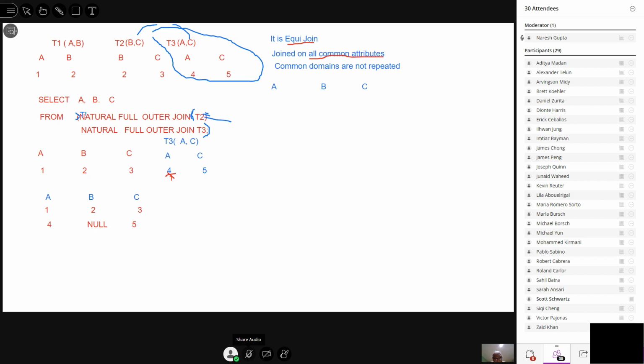Two, right? And the next one will be 3. So that's the left. What about the right? Right, this guy didn't match with anything. So A will be 4. A will be 4, right? Yes, and B would be null, and C would be 5. B will be null now, and C is 5. Okay.